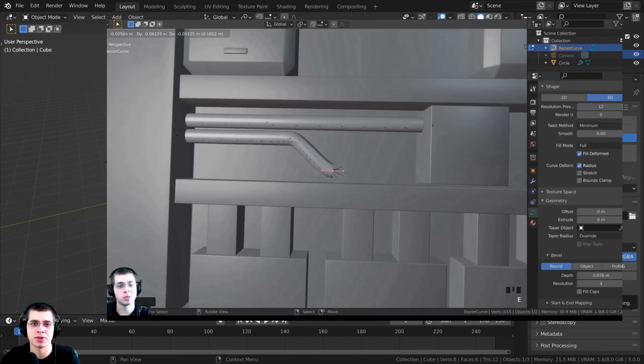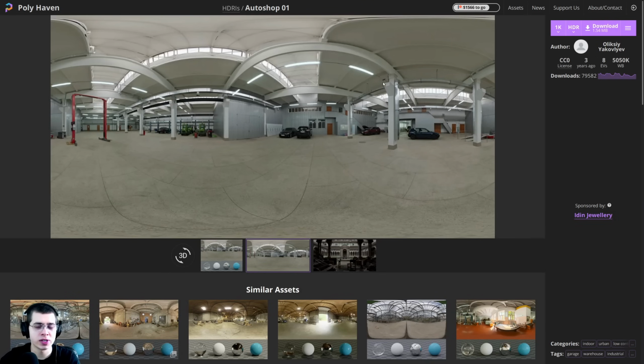Alright, so now let's go over all the resources that you'll need to follow along with the tutorial. So all of the resources are completely free, and I'll have all the links in the description. So the first resource is this Autoshop 01 HDR, and this is from polyhaven.com. So I'm going to be downloading the 1K version and the HDR version, and we're going to be using this to get some nice realistic lighting and reflections.